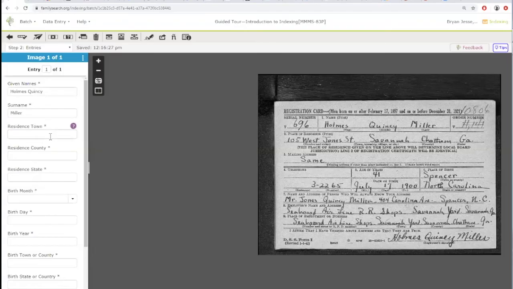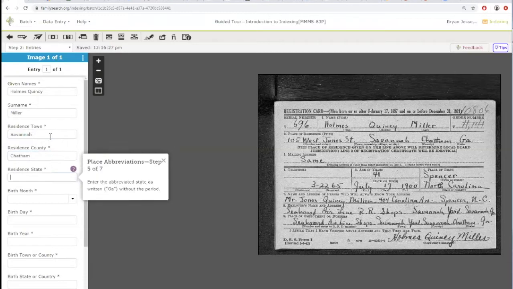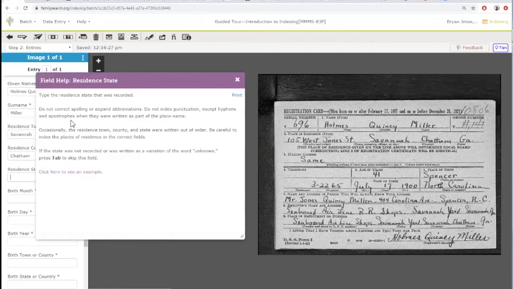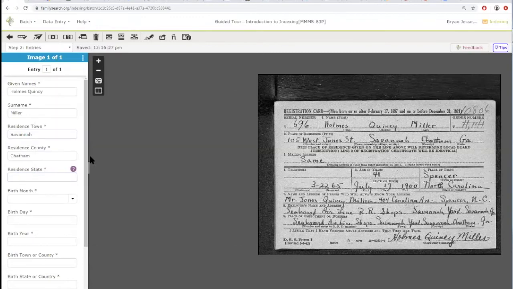So the residence town is Savannah. The county is Chatham. I hope I said that right. And the state is, now what do I write in here? Do I say, do not correct spelling or expand abbreviations? So what I would put in here is exactly what I see, which is GA.